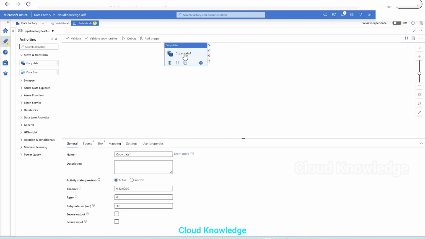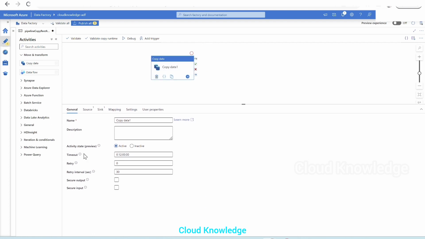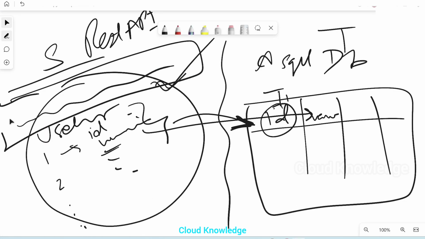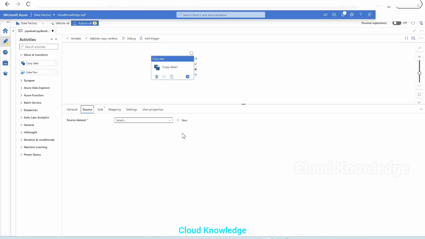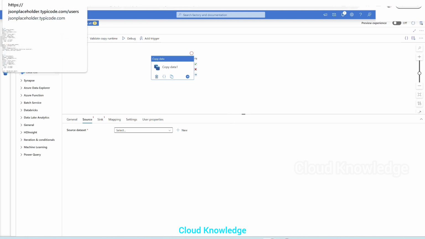Okay. Now in the copy data activity, we'll leave the general tab as is. We won't do any change here. We'll go directly to the source tab. And now we have to connect to the source dataset. In our case, the source dataset is this REST API URL, right? And in ADF, in order to connect to the REST API URL, we have the linked service known as REST API. But before going to create the linked service, we'll go first to the REST API URL.